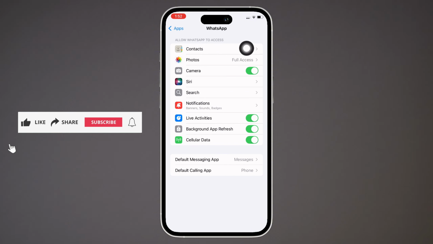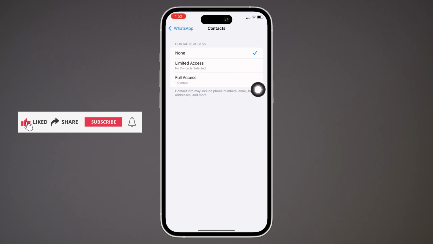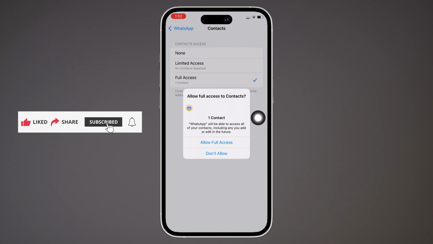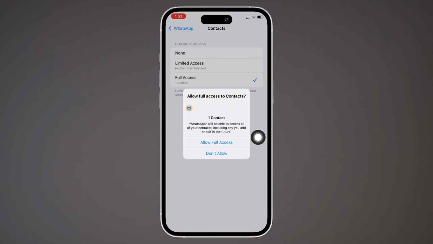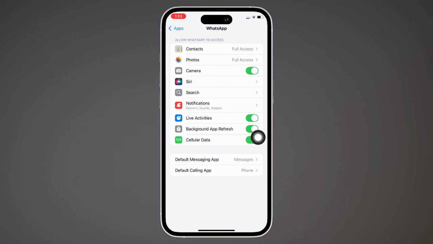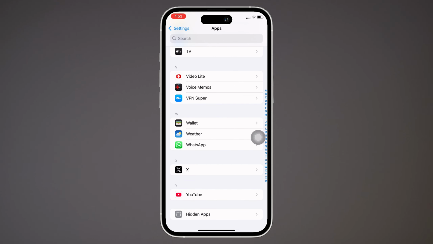So tap on Contacts and make sure it is set to Full Access. And if not, then tap on the Full Access option. And in the confirmation that appears, tap on Full Access again. After enabling, reopen WhatsApp and your names should appear within seconds.